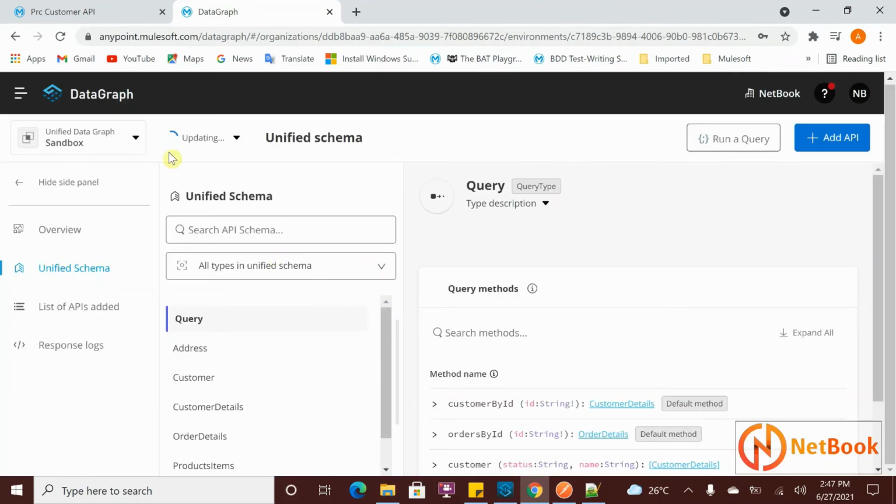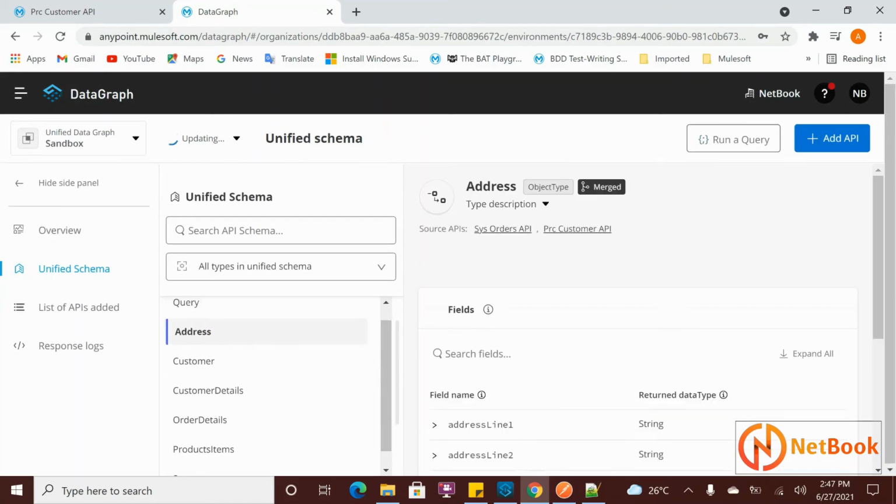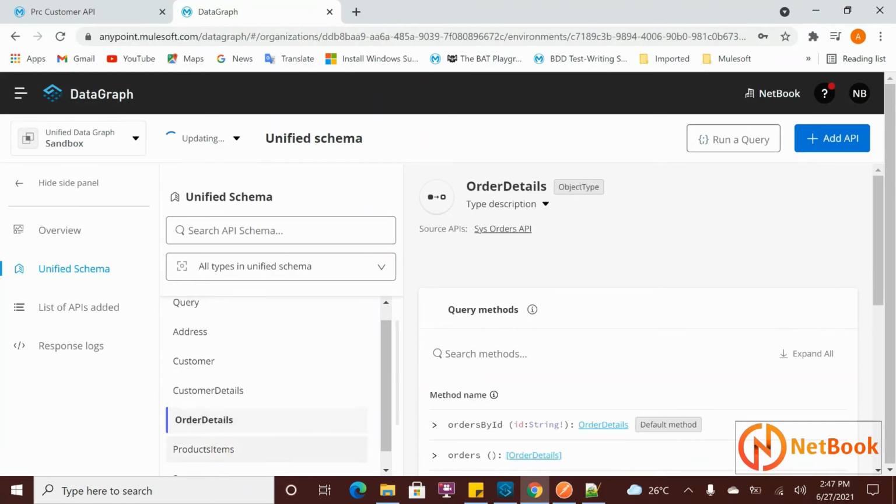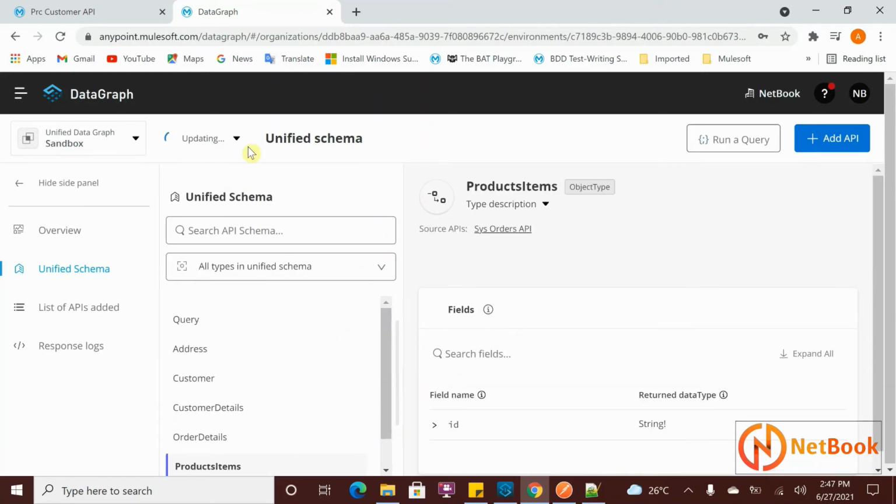It will take some time to update your existing unified schema with the new data types which are taken from the order API. So you can see now unified schema have these different data types which are available right now. So let's wait for updating this unified schema. Then we will test it and see how the data can be accessible. Like this, we can add as many APIs as we want to the unified schema.